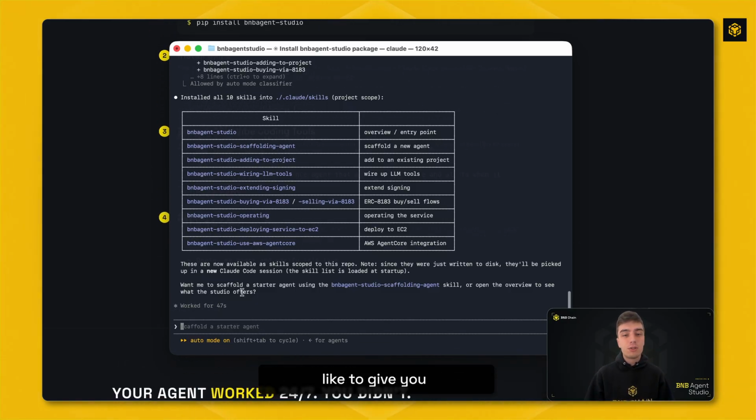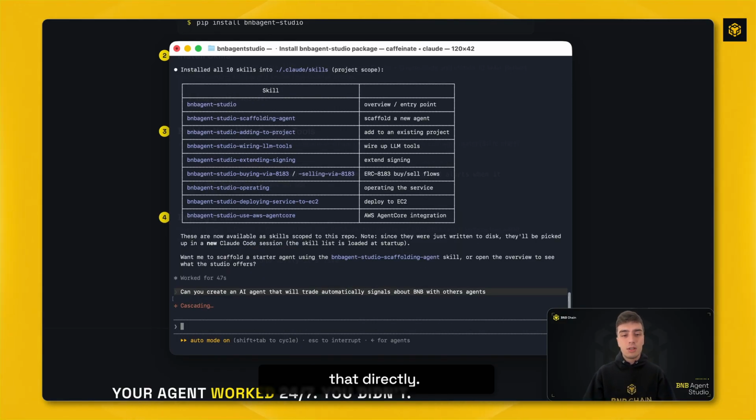So for example, to give you a quick example, I could say, can you create an AI agent that will trade automatically? I mean, it's to trade automatically signals, so I want it to sell signals about BNB with other agents, right? I can just ask that directly.